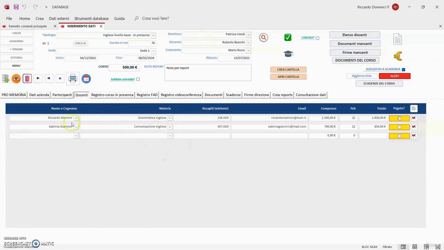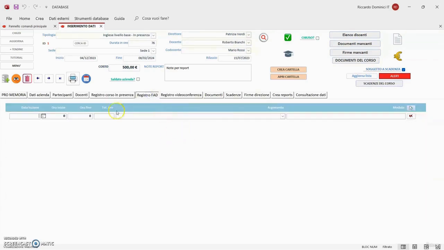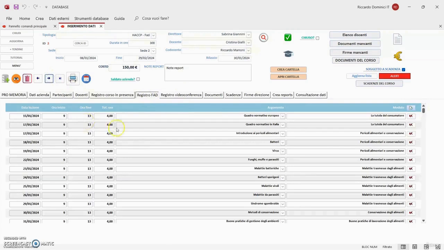Next, we have the teachers. So, in addition to the principal, the teacher, and the co-teacher, we could add other teachers with their information, what they teach, their email, and the course payment. Next, we have the attendance register for the in-person course, where we will record all related data. This includes the theme, module, attendance, course dates, along with start and end times. The same applies to the distance learning course, for which I need to access another file, as I have related it to the idea number.